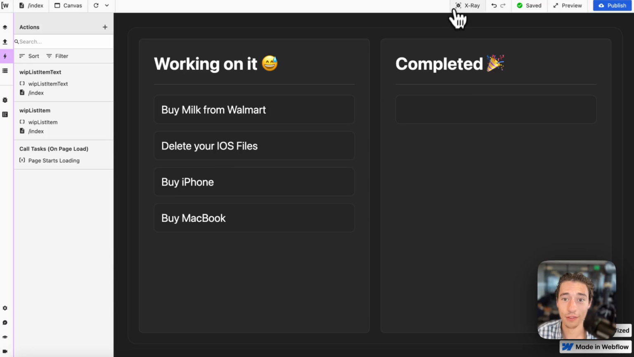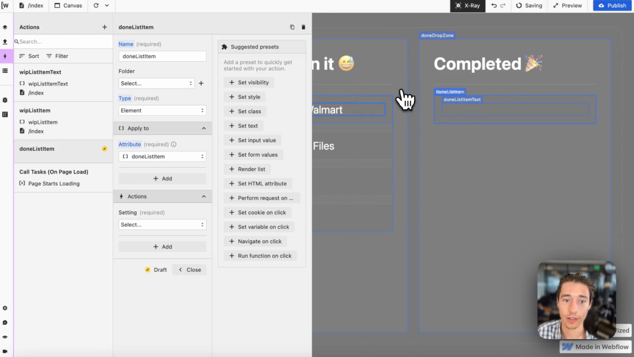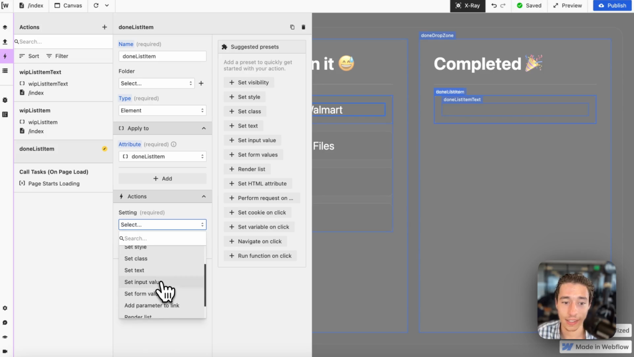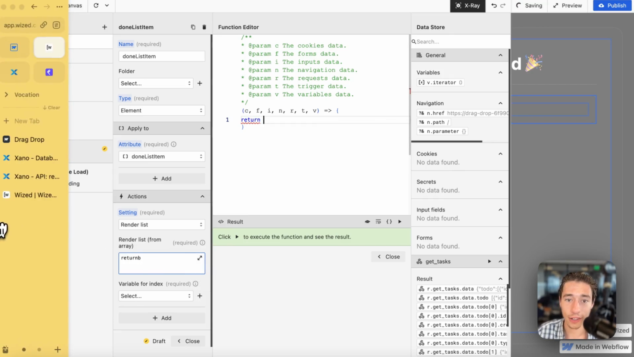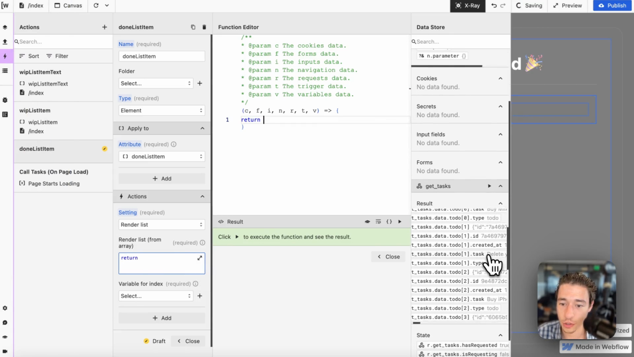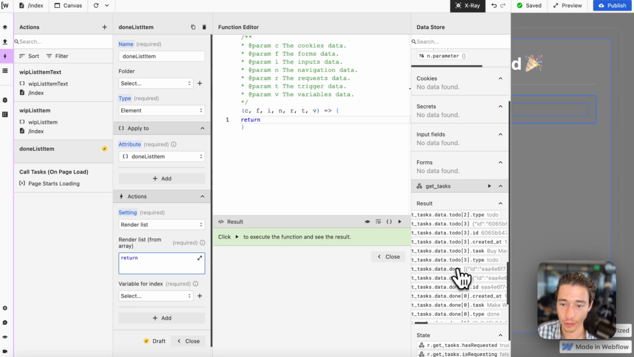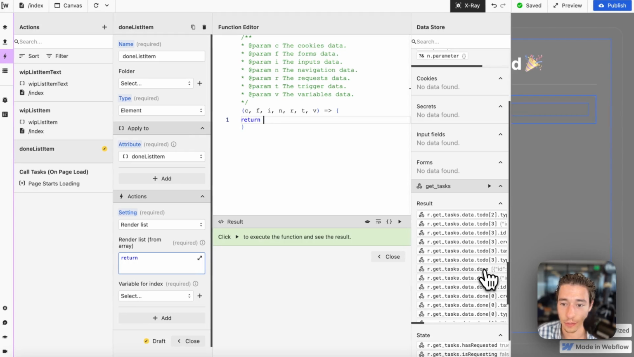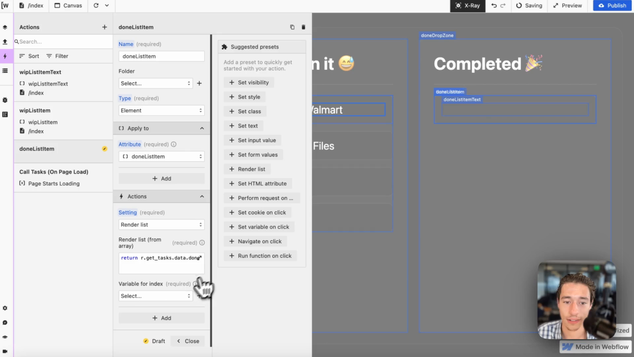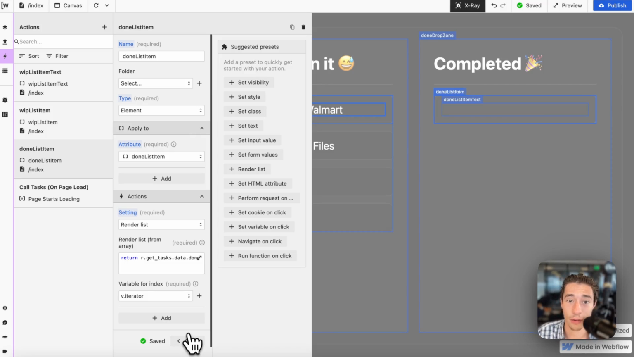Let's do the same thing for the other side. Let's go to our done tasks list, go to render list, and write return. Let's go to .done, the first .done that contains all this gibberish data on the side. This is the one you want to take. This contains the whole list. We can apply the same iterator on there because they both have the same pattern as the list. You would need to use a different iterator if you render a list within a list, just so that you know. And then we got that.